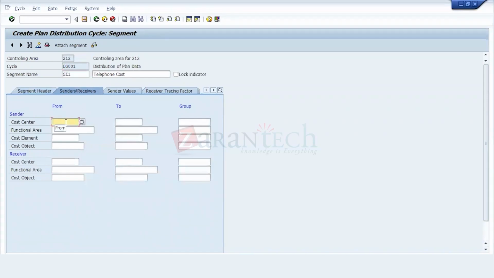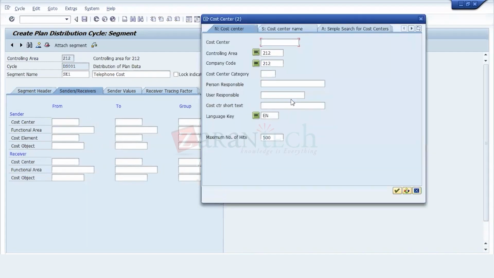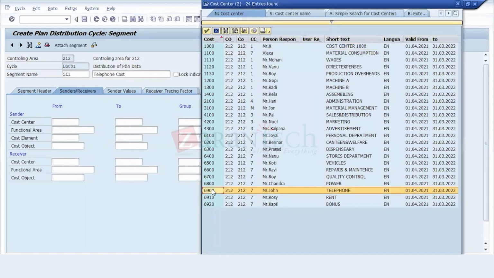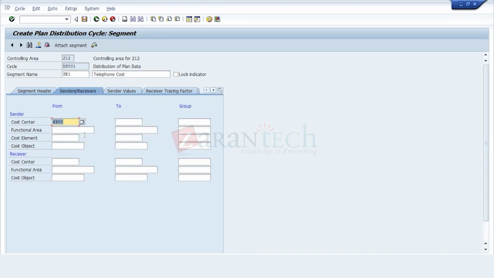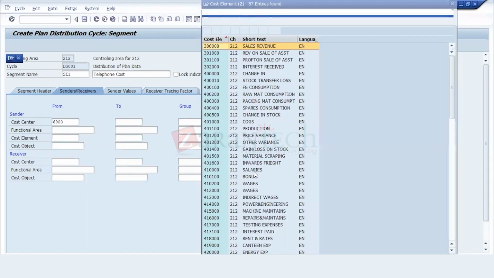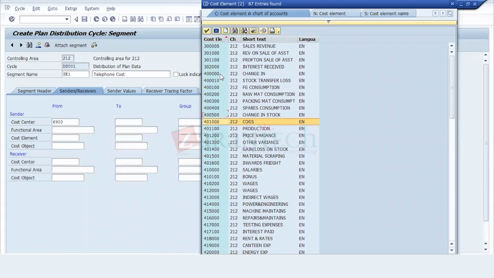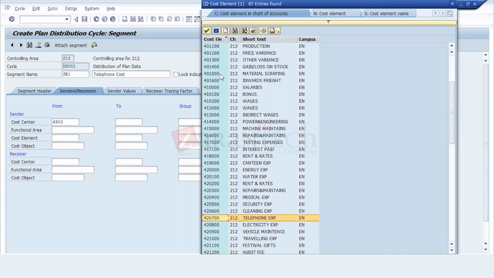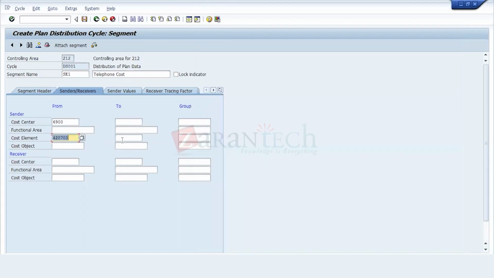We are instructing the cost center. What is the cost center which is sending the cost here? So we'll nominate the cost center. We'll set this cost center telephone for this telephone cost from the telephone cost center. And what is the cost element? Cost element, we have the telephone cost element. Okay, right.